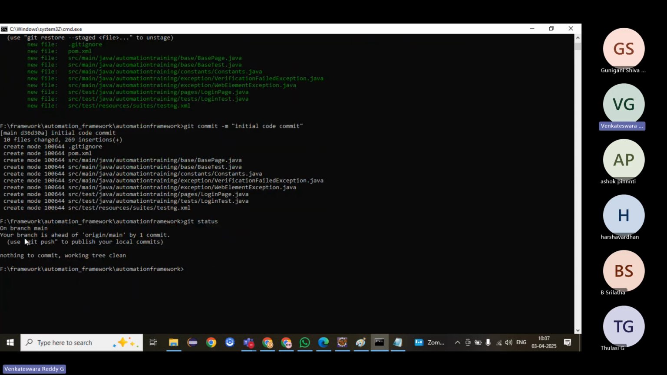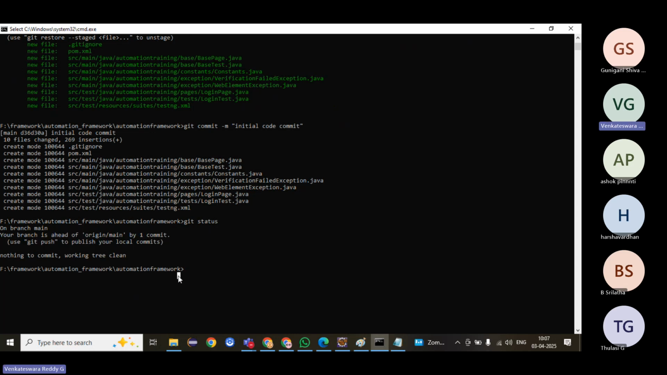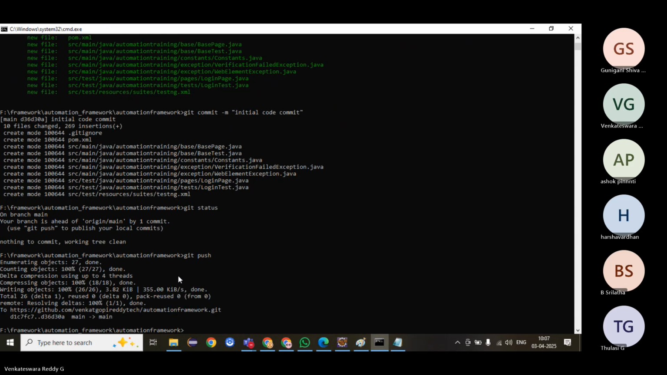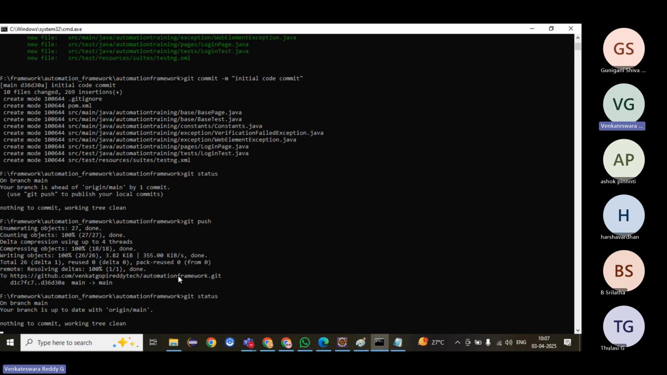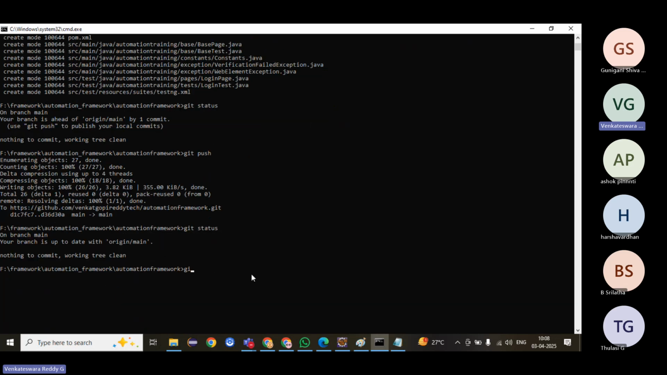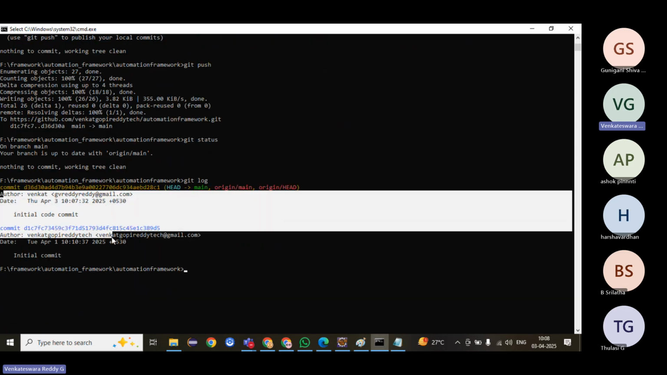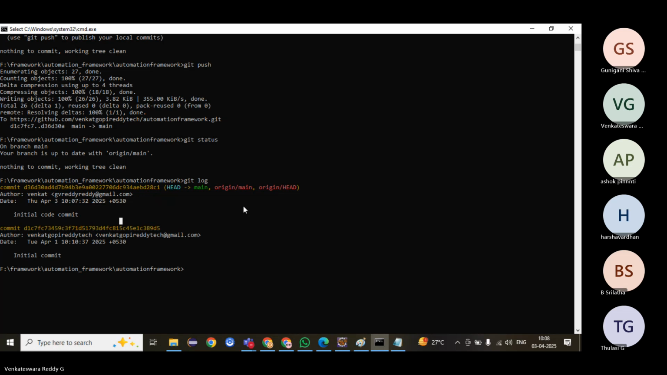Now we have to push. We have to commit to our public repository, GitHub. We simply do git push. Right, it is committed to our GitHub account. Now if you see git status, nothing is there. Your branch is up to date. Suppose you want to see the log, git log, we can see the log of who committed this.